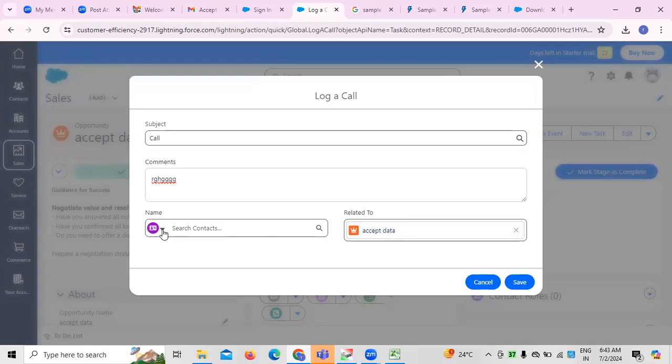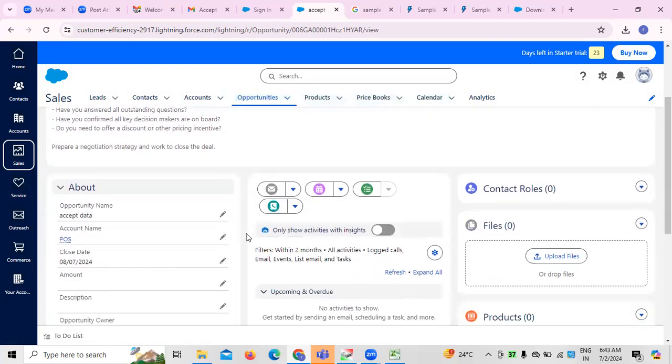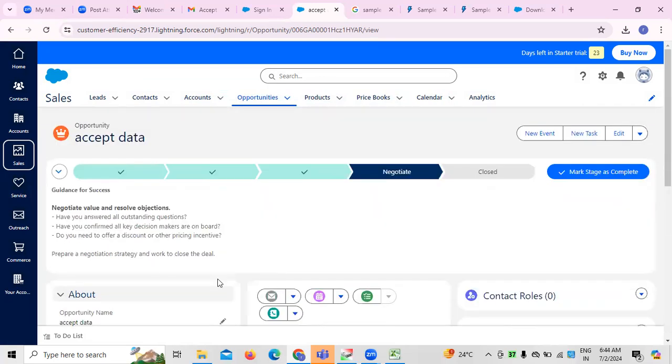Okay, search for the context. So leads I have taken, search for the leads and clicking on save. Okay, this is where generally we have added, right? So we have logged a call for this to negotiate, because if you want to negotiate it, you have arranged a call for that.